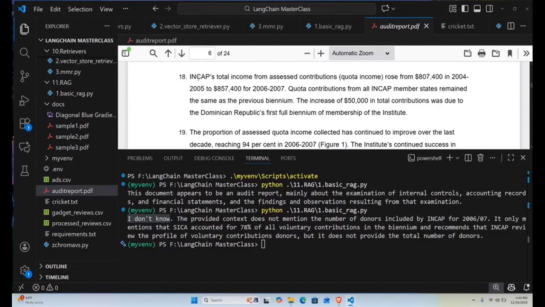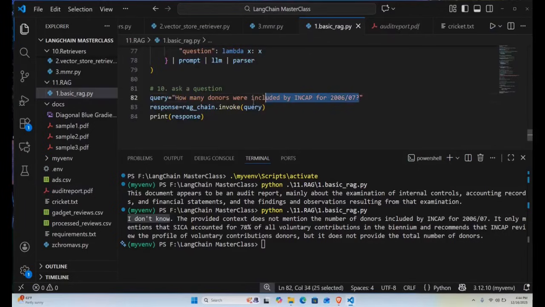We'll ask INCAP's total income in 2004-2005. So what was INCAP's total income in 2004-2005? We will not say is, we'll say was. Again, run this code.